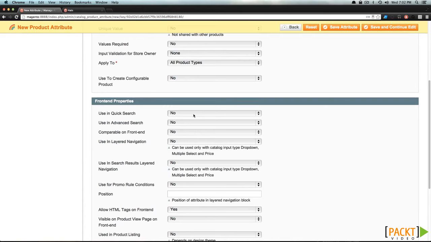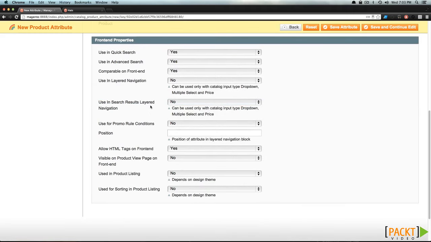So yes, we want this available in quick search. We want this available in advanced search. We want this comparable on the front end, sure, and used in layer navigation. No, I don't think we need this used in the layer navigation. But these options are really easy to change, so if you ever change your mind, you can always come back into your attribute and change them yourself. We're also not going to use it in the search results layer navigation. And used for promo rule conditions, at this moment we're not.